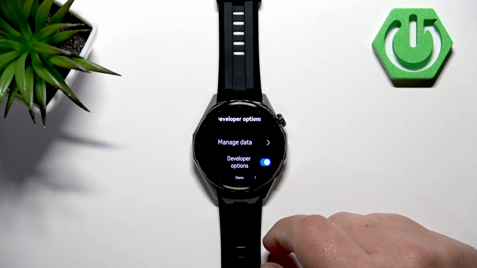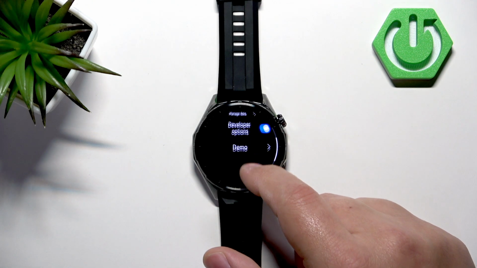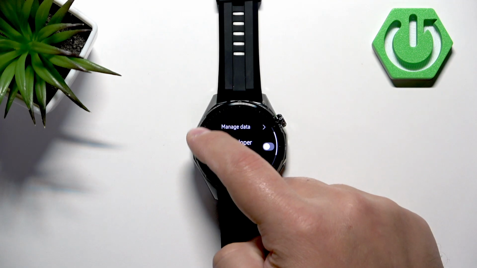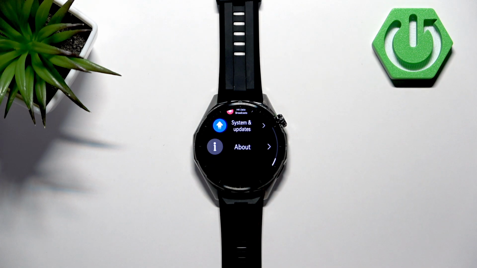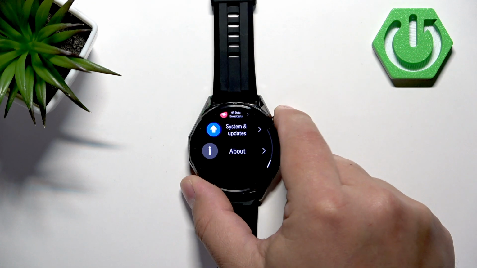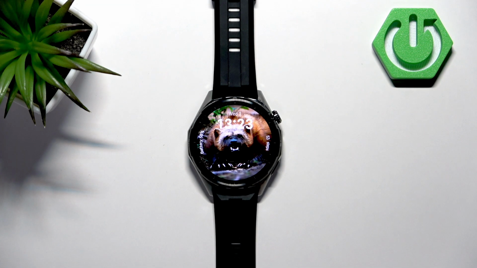And if you want to turn off the developer options, you can tap on the switch right here, and if you go back to the menu, the developer options will be gone if you turn them off. Okay, and that's how you access the developer options on this watch.